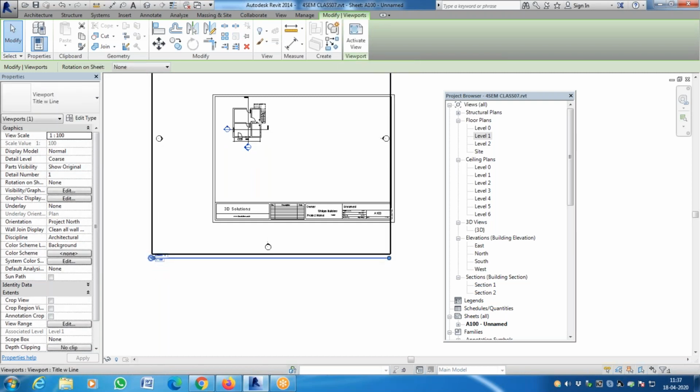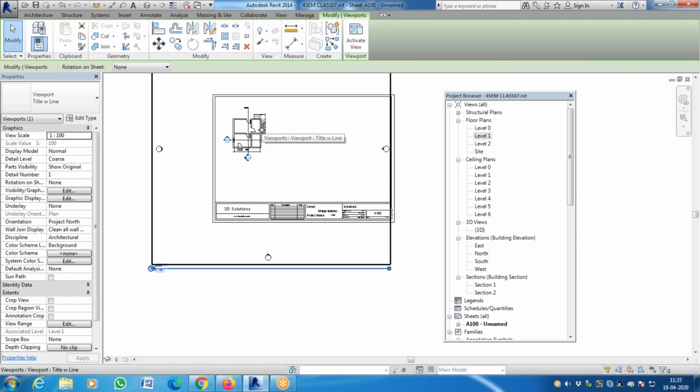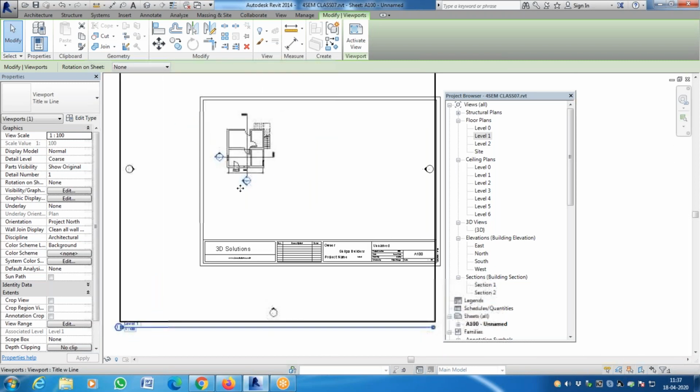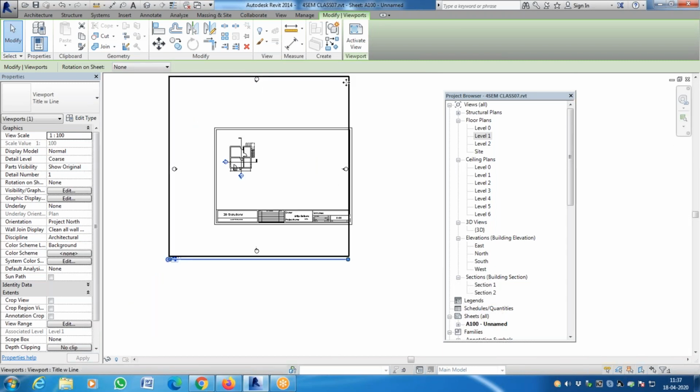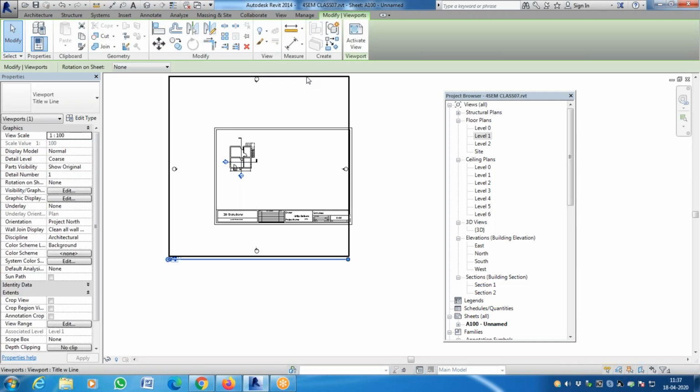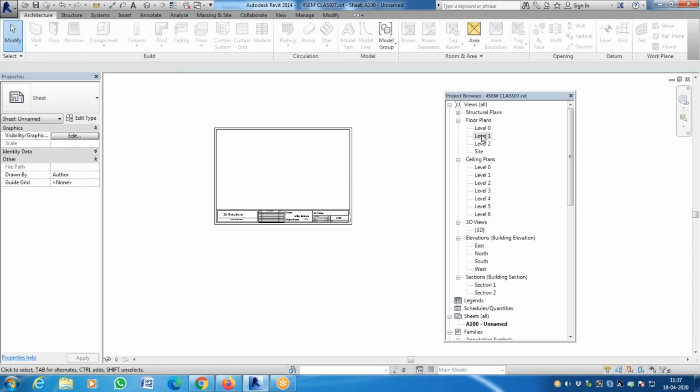Just move it around like this. If you do this, you will find the section line, all these things seen over here. Some of you would like to have it, some of the others don't like to have it seen. Okay, so I'll show you what to do if you don't like to see that. So just delete this. By deleting, you're not going to delete the plan, only the viewport.